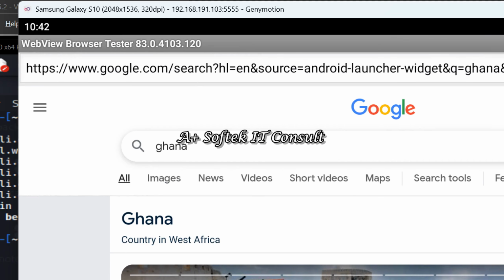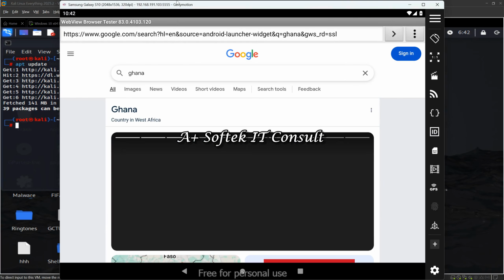192.168.191.103:5555, that is the IP address. Okay, so this is the host-only address. This is what it is using to communicate with the host, that is Windows 11. But it is using another IP address to communicate with the Kali.